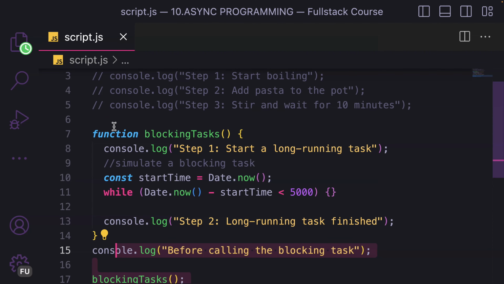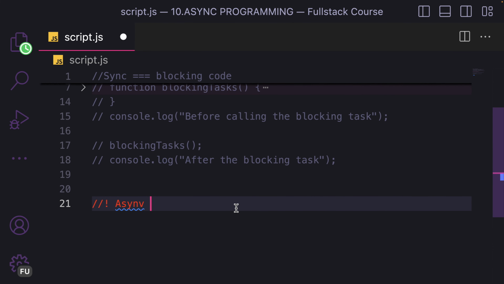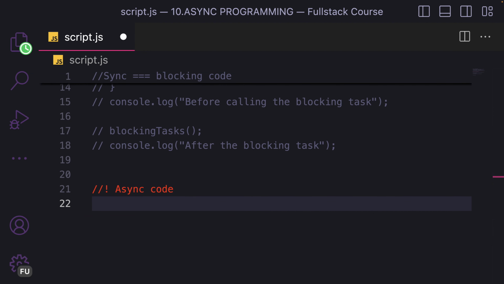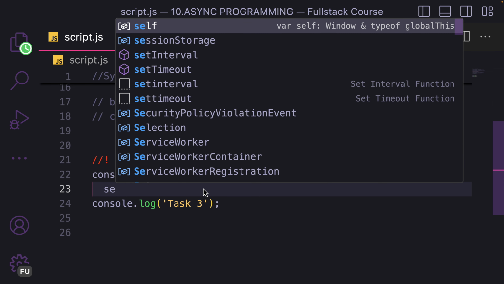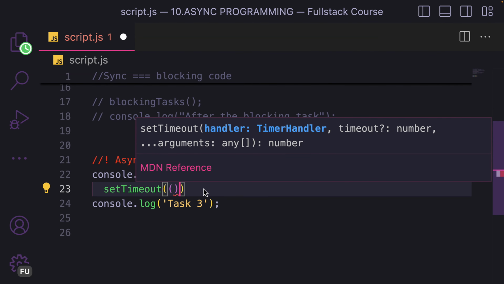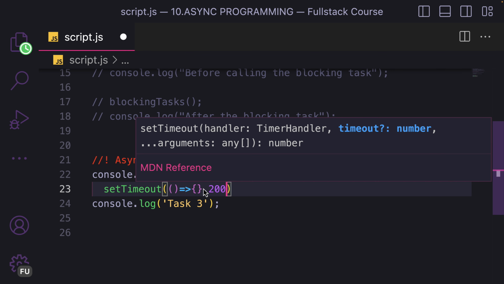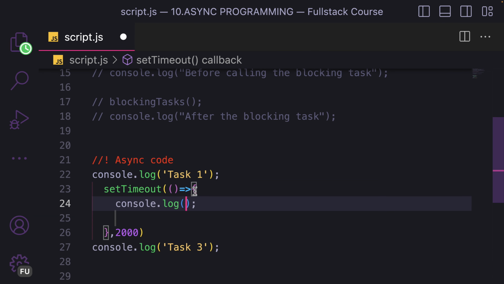I'm going to comment out these codes for the synchronous, and let me have a comment as async code. And we're going to use a simple code to demonstrate by using setTimeout. Up here, I'm going to console log something like task 1. And then below here, I'm going to have task 3. Now, in between, I'm going to simulate some delay by using what is called setTimeout. So in here, we're going to pass in a callback function as that. And the second argument is going to be the time that we want to wait before executing the code in the setTimeout. In here, I'm going to log task 2, and this is going to be delayed.